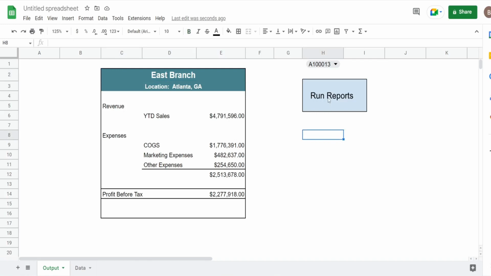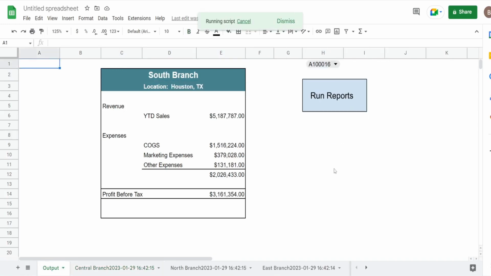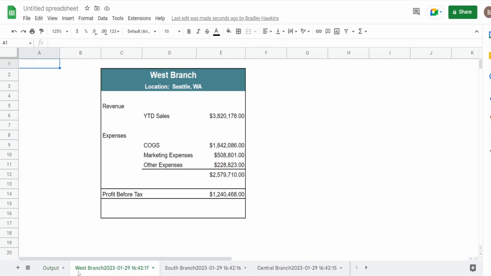So I'll go ahead and run that. It's going to make copies of everything. You can see here's our sheet name, West Branch, with date and timestamp. Same thing for all these other branch locations.